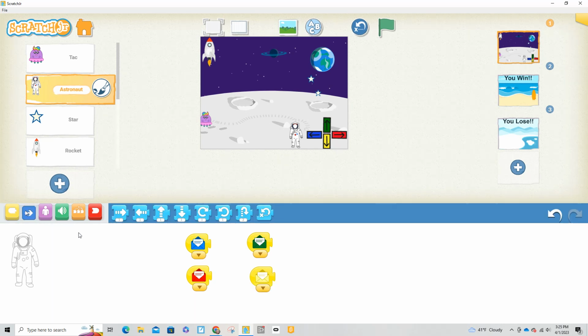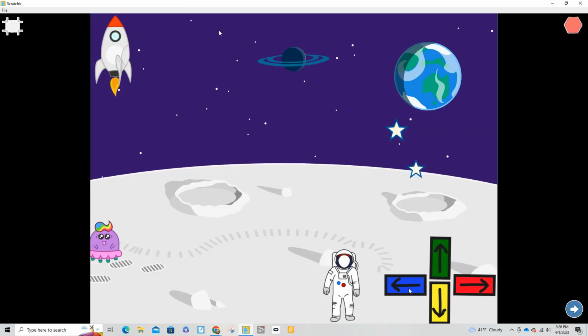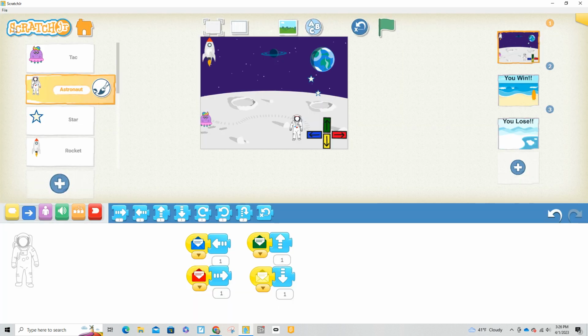And if I go to my move blocks, when I tap blue, I want him to go left. When I tap green, I want him to move up. When I tap red, I want him to move to the right. And when I tap down, or yellow, I want him to move down. Now, if everything is working correctly, when I tap left, he goes left. When I tap green, he goes up. Red is right and yellow is down. So all my buttons are working correctly.